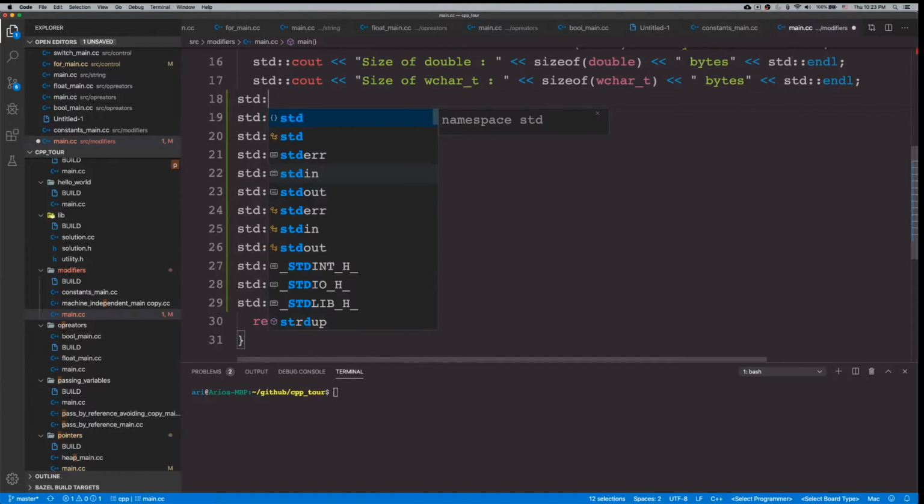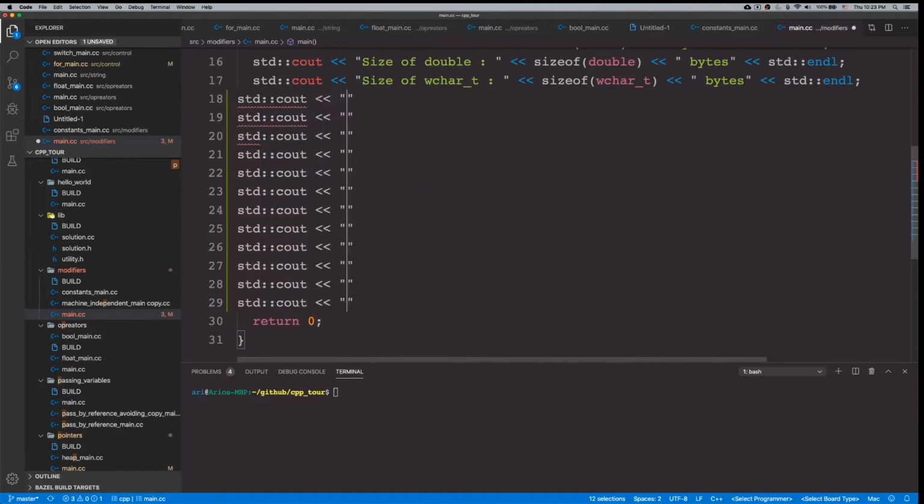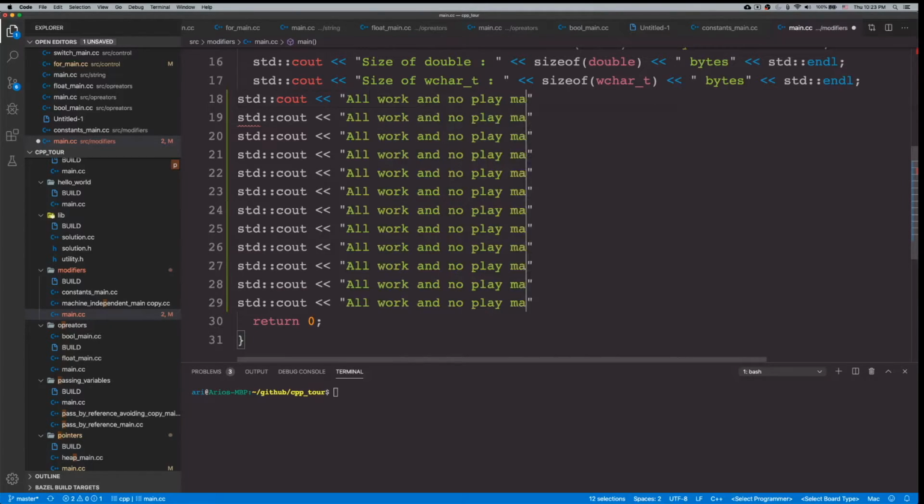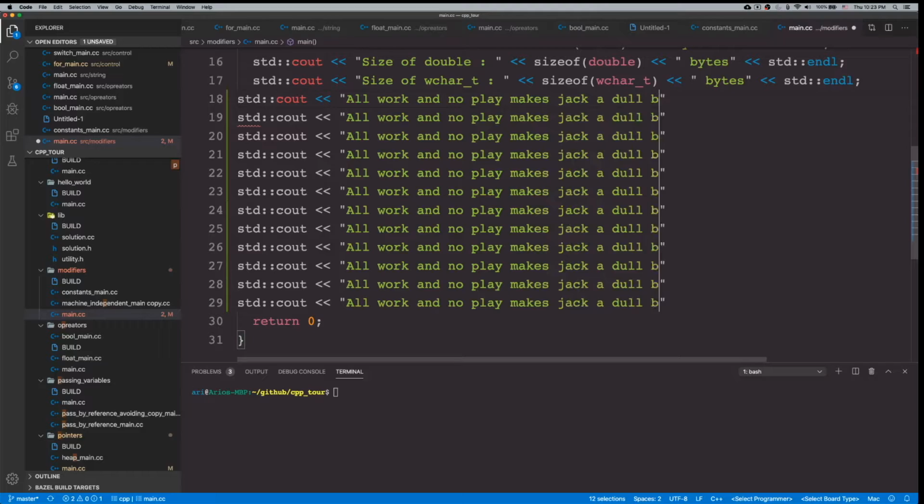So let's say I want to print something, and then I want it to be all the same on the same line. So this is how we do multiple line printing on Visual Studio Code.